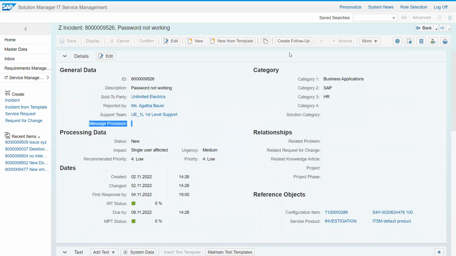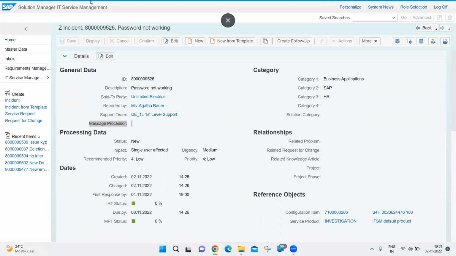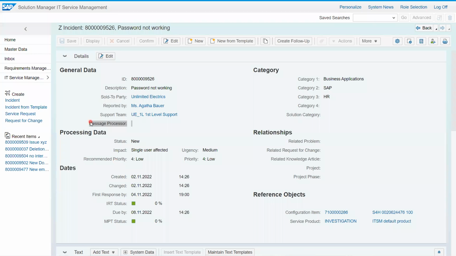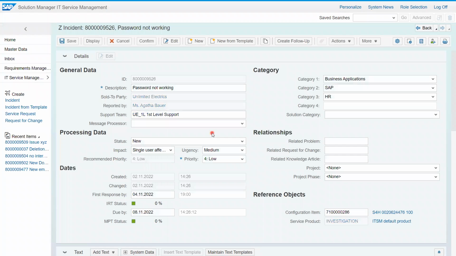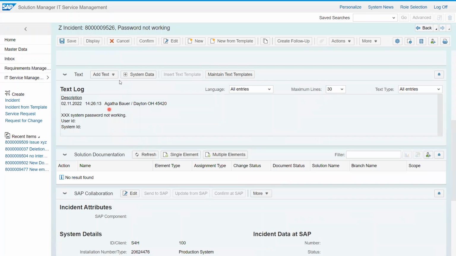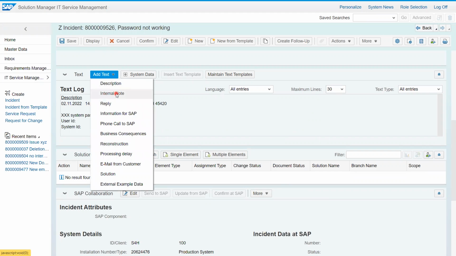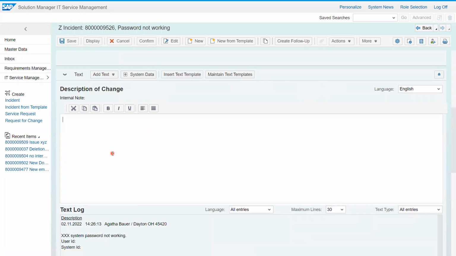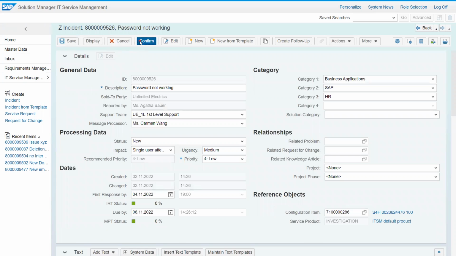Here you can see, just give me a moment, let me annotate some of them. Yeah, the message processor, which is required to send this one. So I'll go and edit. I'll search the message processor. I'll make some comment in internal note as an example, something like please work on assigned incident, and after that you can just confirm.